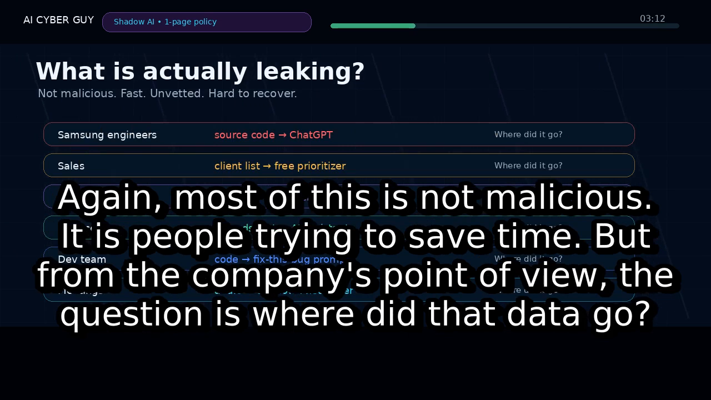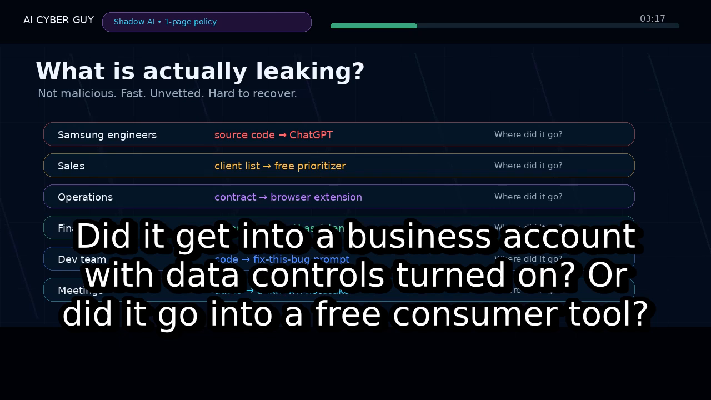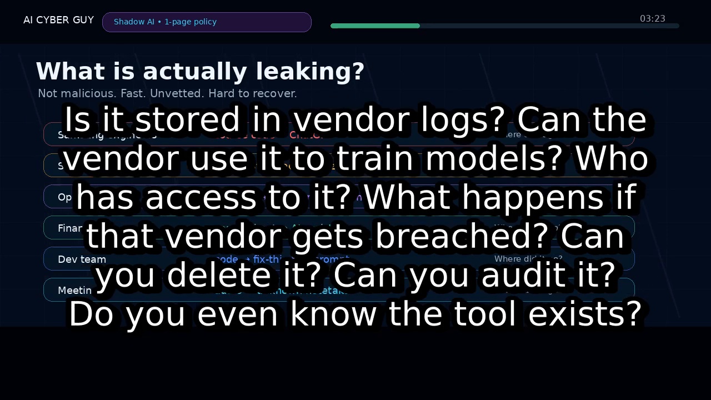But from the company's point of view, the question is, where did that data go? Did it get into a business account with data controls turned on? Or did it go into a free consumer tool? Is it stored in vendor logs? Can the vendor use it to train models? Who has access to it? What happens if that vendor gets breached? Can you delete it? Can you audit it? Do you even know the tool exists?